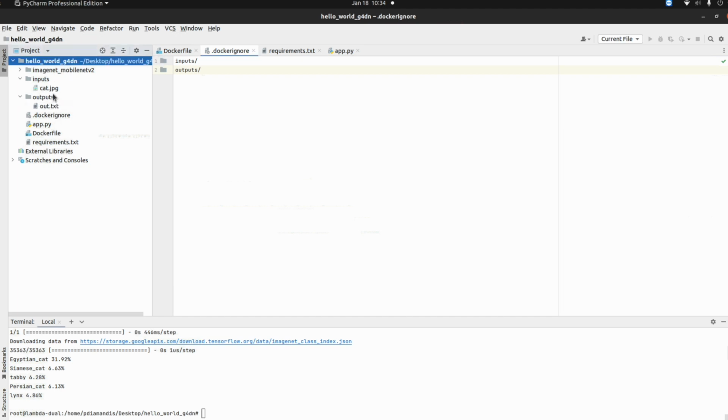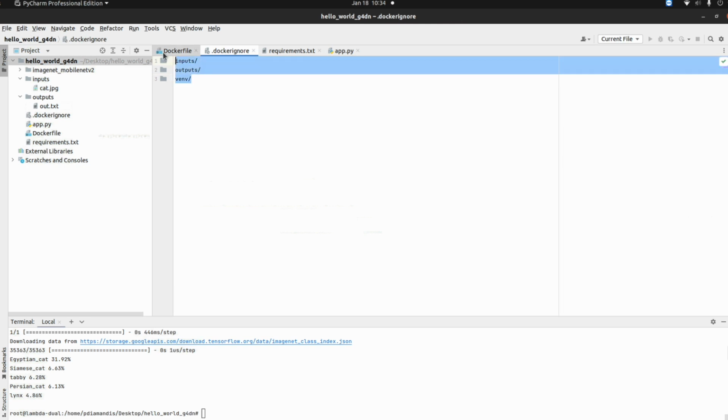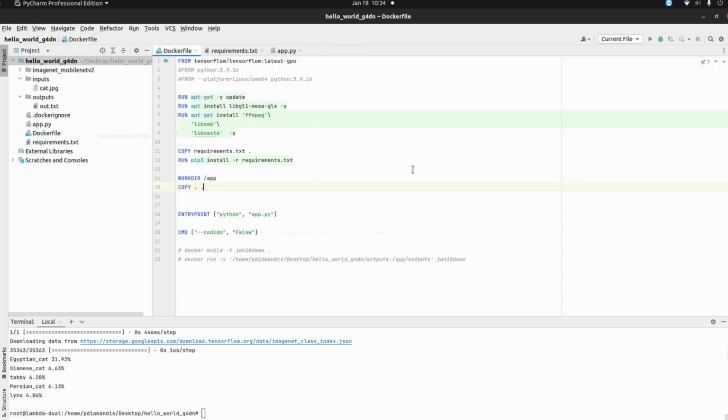And maybe if you have some other large files that are not necessary, like virtual environments and stuff like that, then you want to ignore those as well. So this is also specified in the CODIDO guide that's online. So after you make these required changes and you build your Docker image, then you can pretty much just publish this to CODIDO.